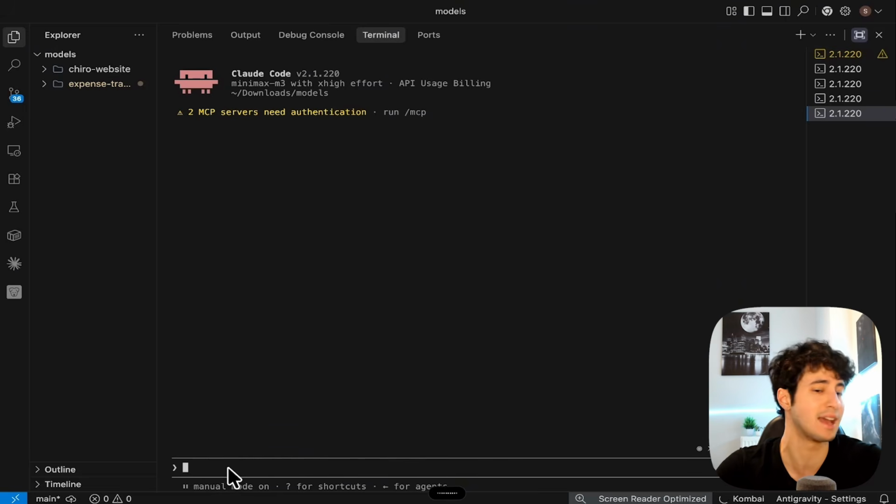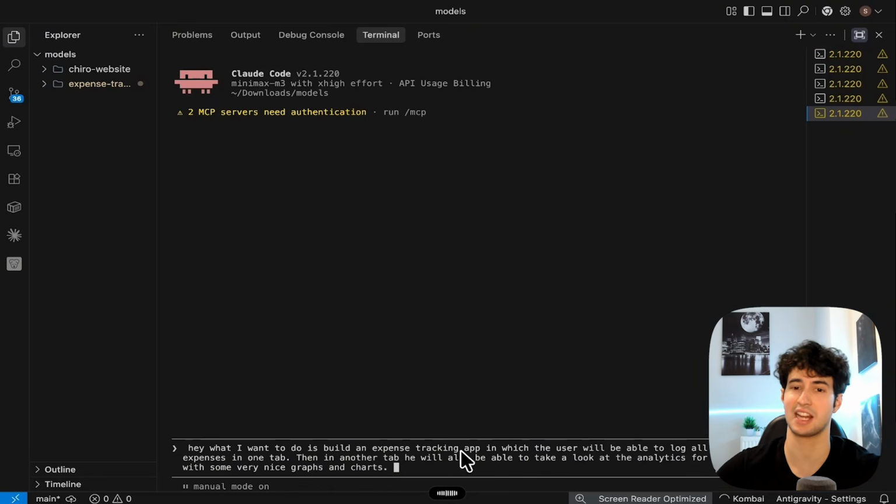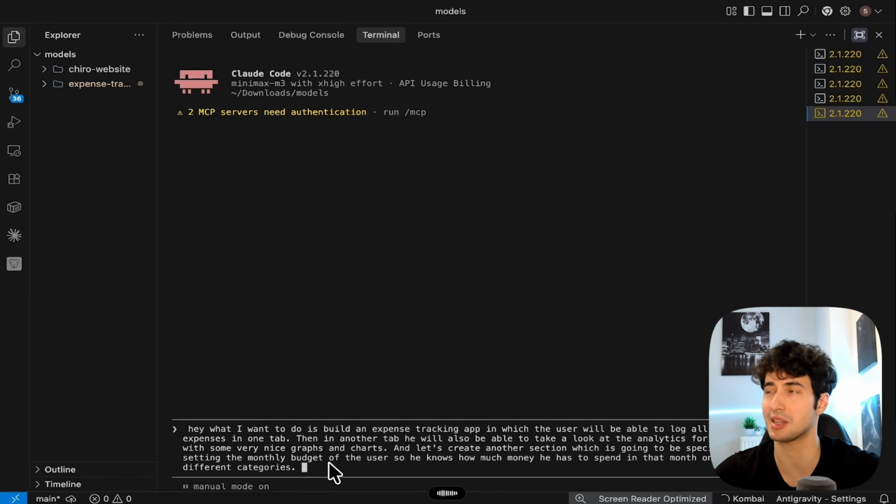So I'm going to say, hey, what I want to do is build an expense tracking app in which the user will be able to log all of his expenses in one tab. Then in another tab, he will also be able to take a look at the analytics for his expenses with some very nice graphs and charts. And let's create another section which is going to be specifically for setting the monthly budget of the user so he knows how much money he has to spend in that month on all the different categories. Now what I want you to do is to build me this app, make sure it has a nice looking and modern design, and spin it up in a local host so I can take a look at it.